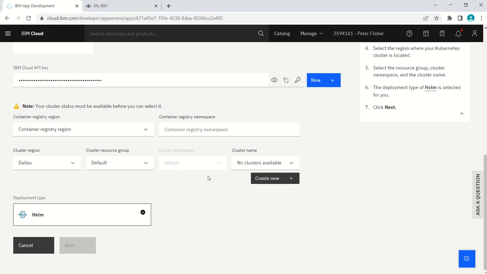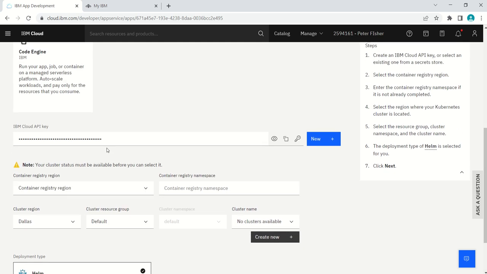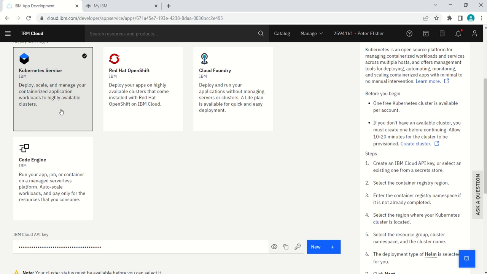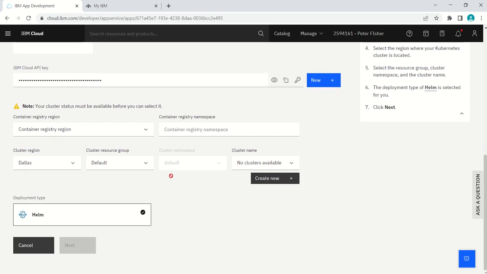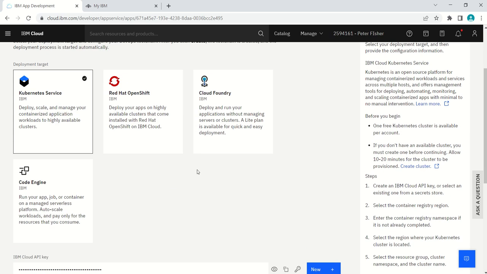Then what we want to do is link it to the cluster that we have. We haven't actually created our cluster, so sorry. We need to create our Kubernetes cluster. It must be available before we can select it. So what we're going to do is create the cluster, and we've got to wait a few minutes for that to be created.